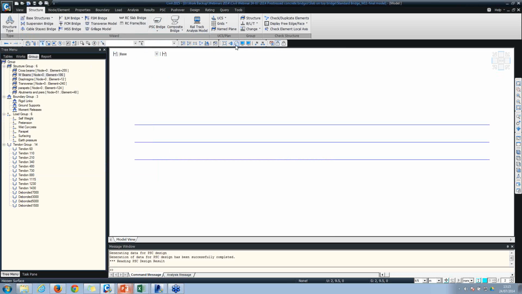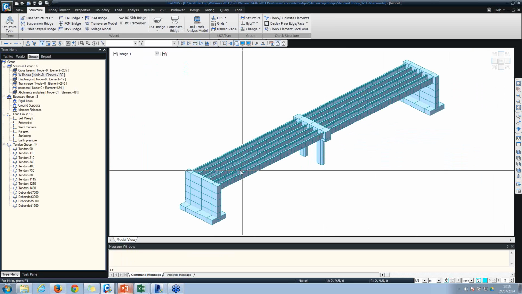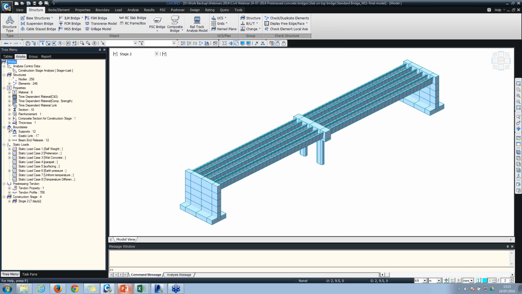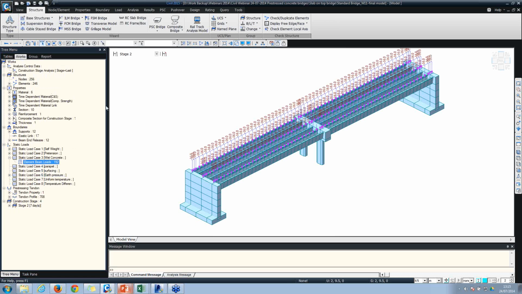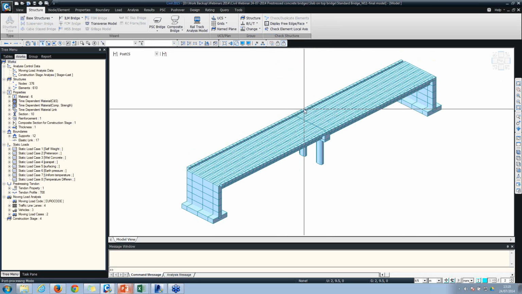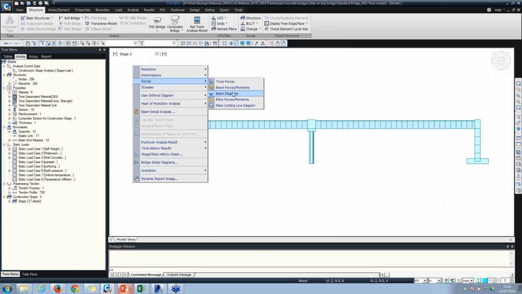Construction stages, just going through briefly. Stage 1, you've got these precast beams only. Stage 2, wet concrete is applied, so you'll find the wet concrete load is applied in stage 2, and in stage 3 everything becomes composite and integral. Okay, so let's look at the results for this analysis too. So let's see stage 2 forces.